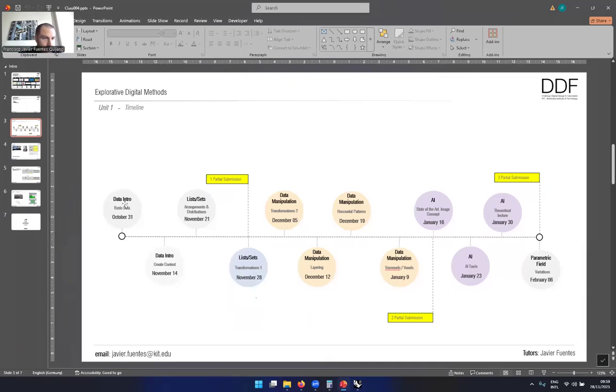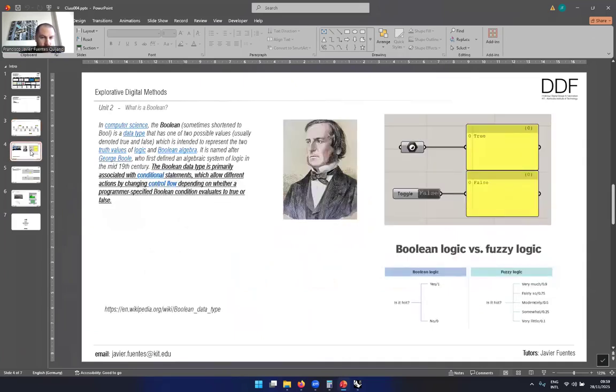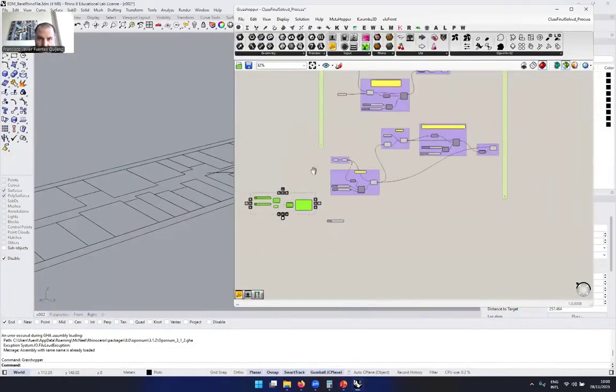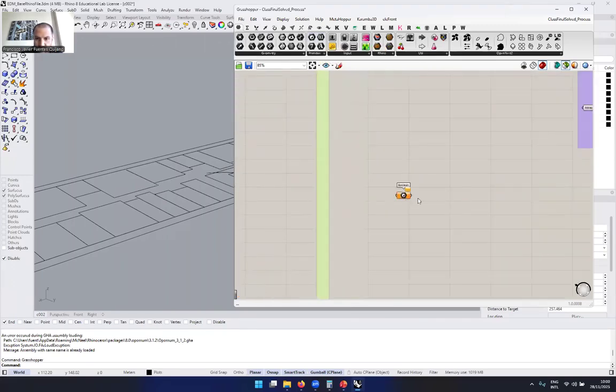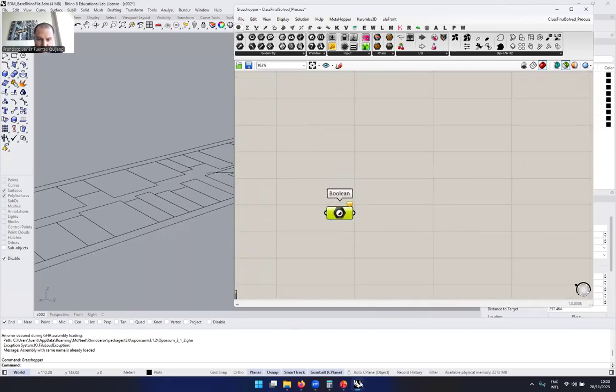So, today, class 4, okay? We are going to talk about Booleans. Boolean is something that is called a data type, guys. A data type is a point. A data type is a curve. A data type is a B-rep. All these black icons that we have here are called data types. We have one of them that is Booleans. Okay, I'm going to place it here. One of them is Booleans.